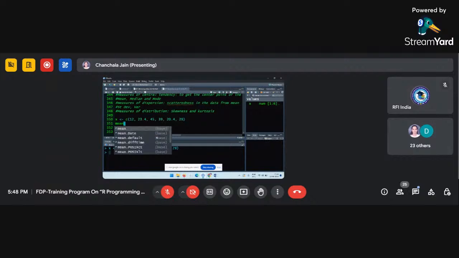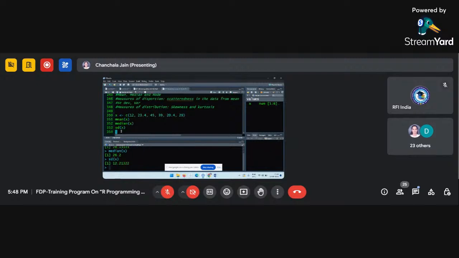So I can use the mean. That is, the function is mean. Using that, you can get the mean value. You can see it is giving me the mean is 28.133. Then there is a function called median. Median will give you the median value. Then the SD function is available to give you the standard deviation. The VAR function we are using for getting the variance. So this way, these are the things you can perform.